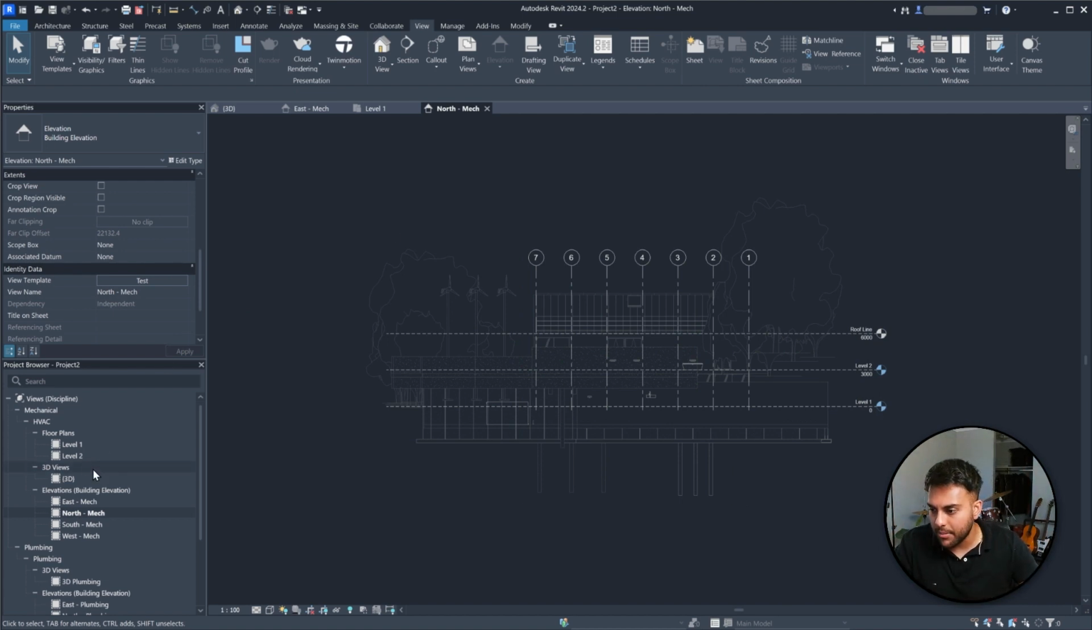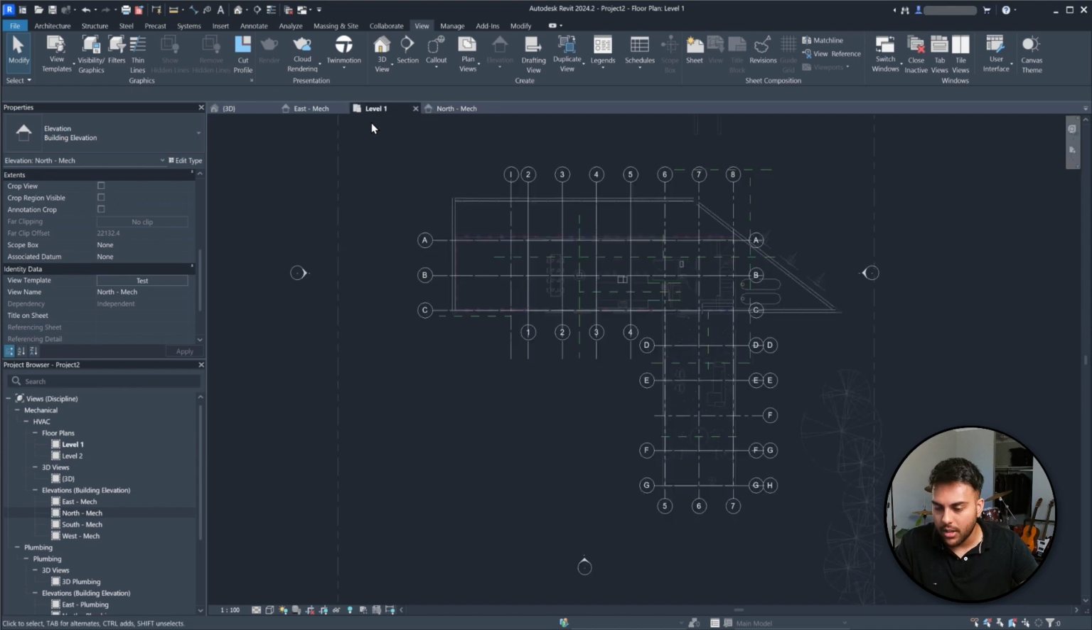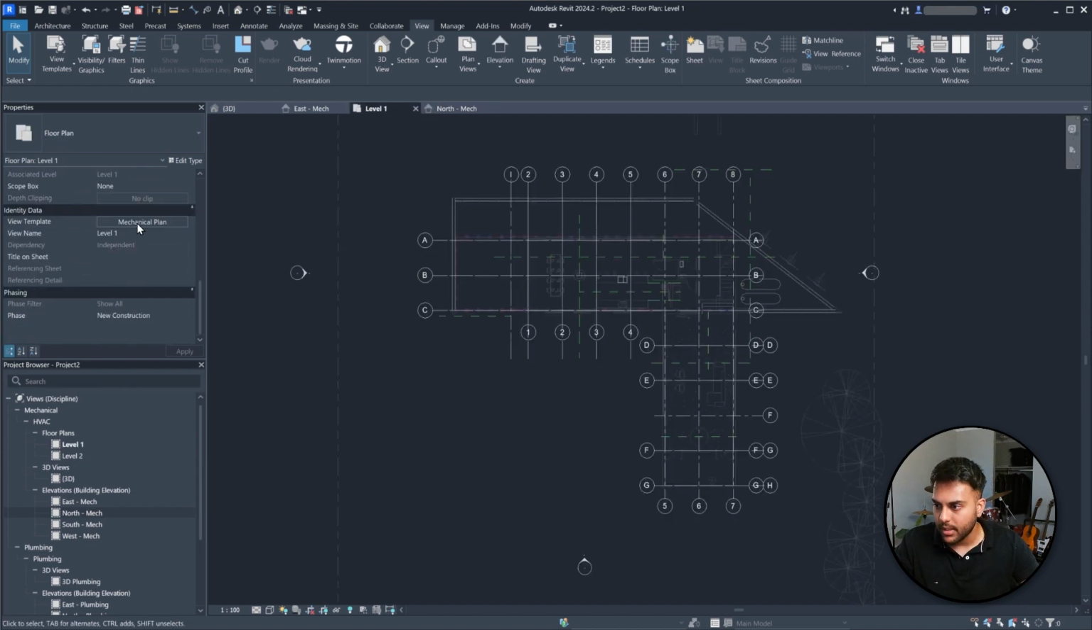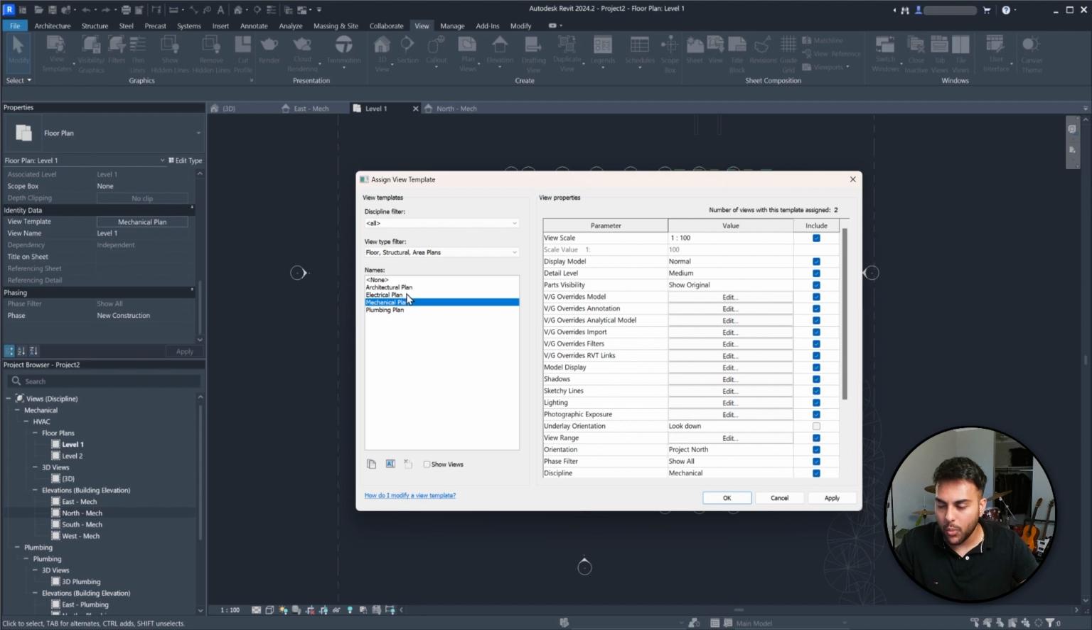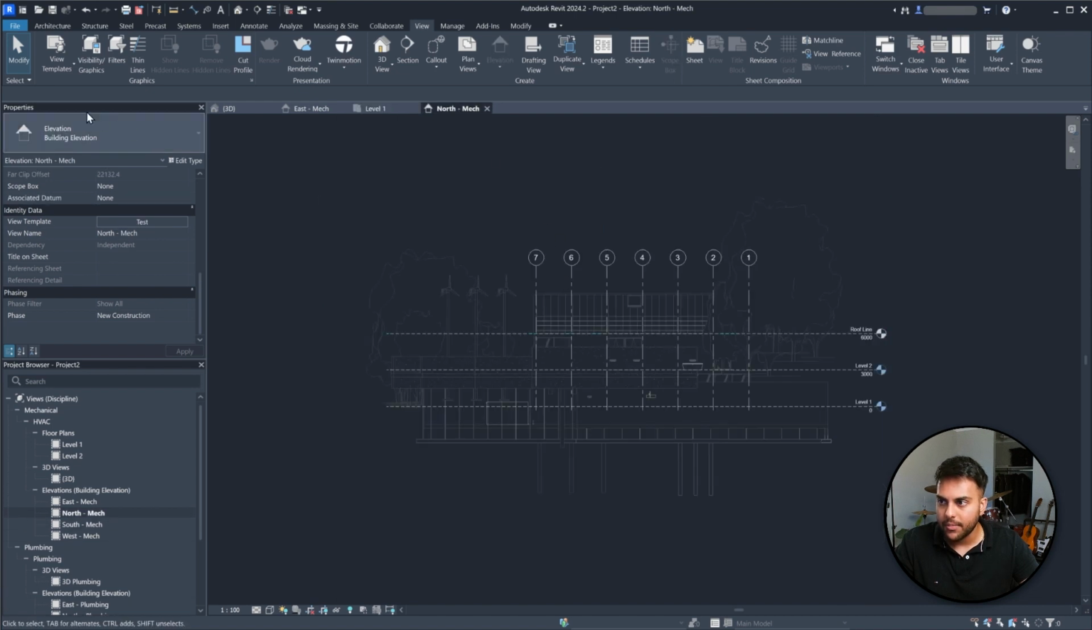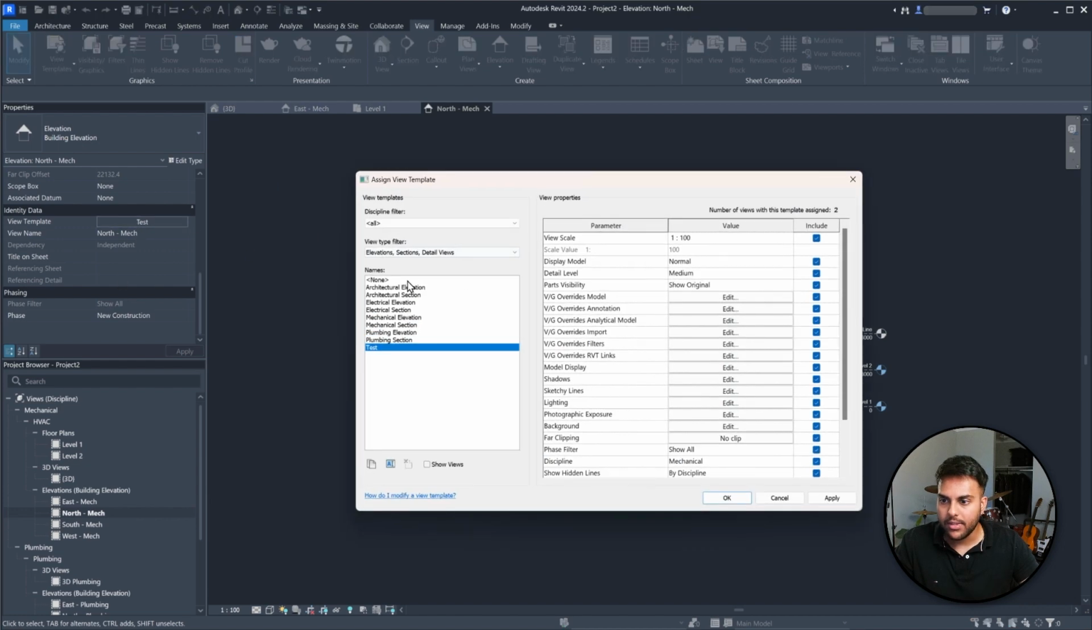Okay, let's see if we can do the same thing for the level 1 plan. So level 1 plan, if we click view template, we don't actually have a test here, but the reason we don't have test is because over here in your view templates, right? These view templates were made for sections and elevations. So it says view type filter, elevations, sections, detail views, right? And you have one for ceiling plans and you have one for floor plans as well. You can't actually apply one to the other since we've selected view type filter, okay?